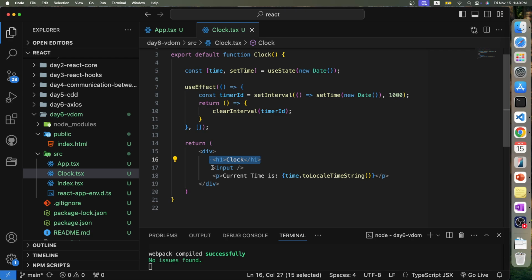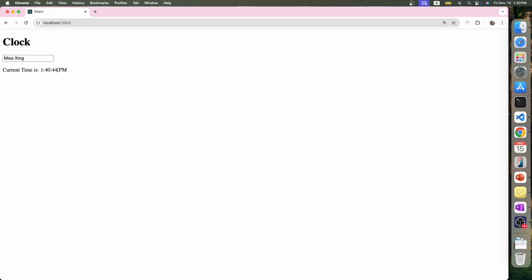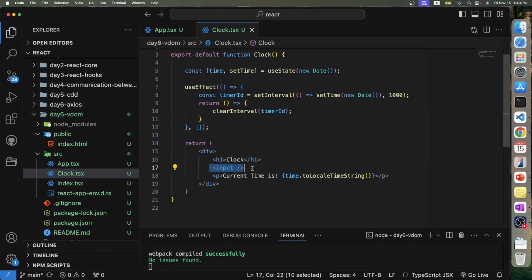We don't know it actually. But for this input, by default, do I have any value here in the code? No, I don't have a value here. But as we see the result, every 1 second, in the previous second I typed Miss Xing here. And after it's being re-rendered, this Miss Xing is still here. It's not reset. And that proves our virtual DOM diffing is here.